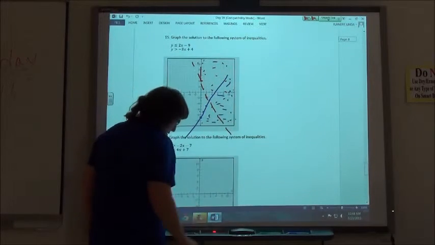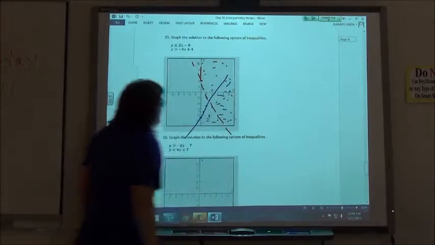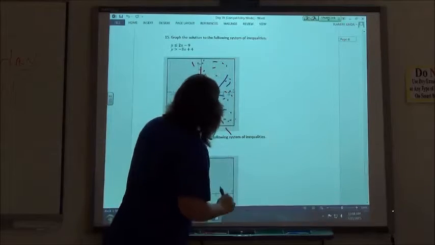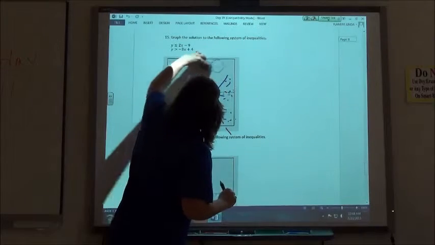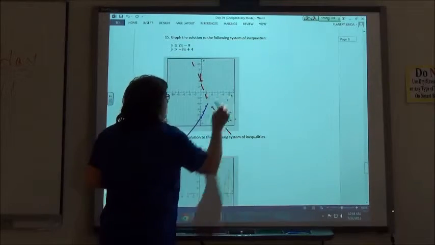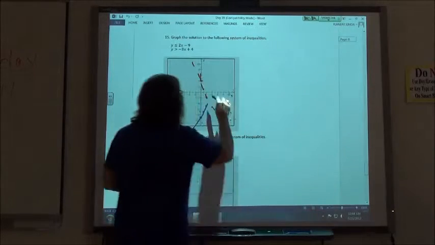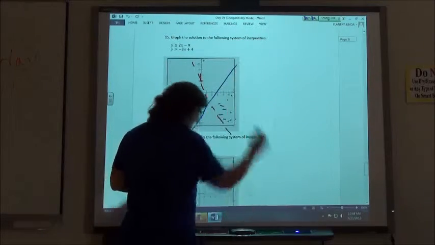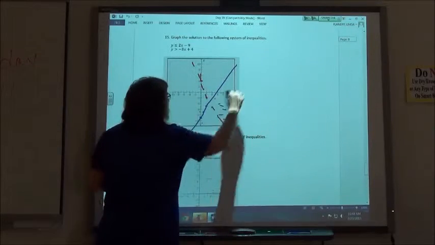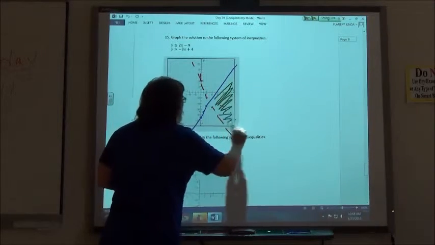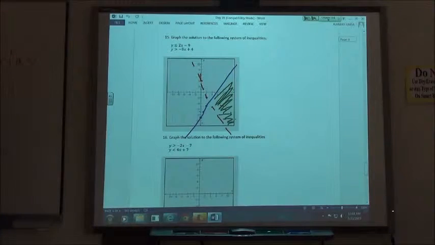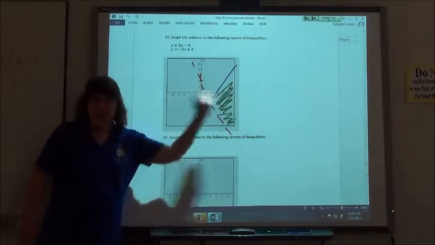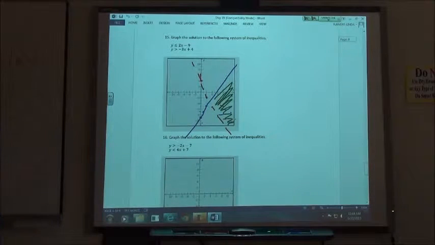Which means the part that got shaded twice, whoops, I shaded too far, I went crazy, is, put my eraser back down. Is this part over here? That looks like it's over on the right-hand side. You noticed you had one less and one greater, so you knew it either had to be the left or the right. Ended up being that right-hand side.